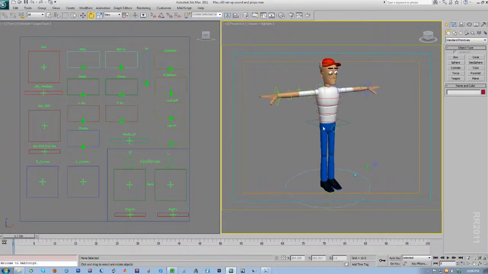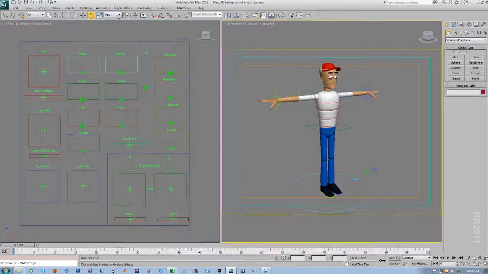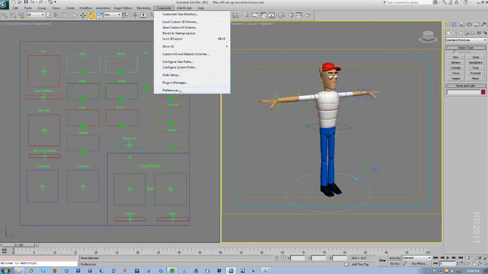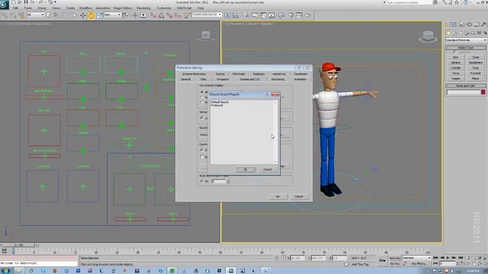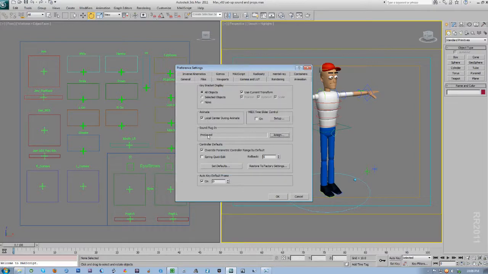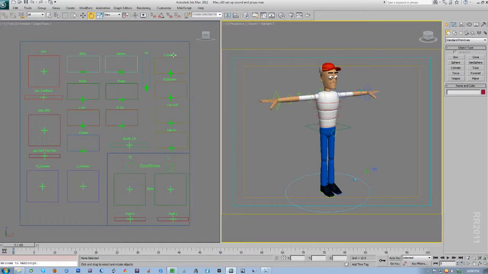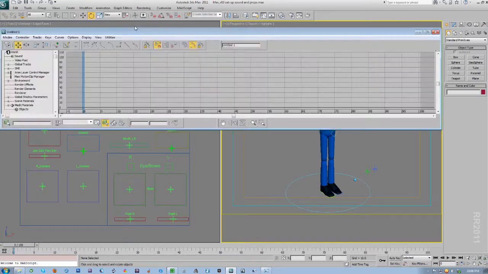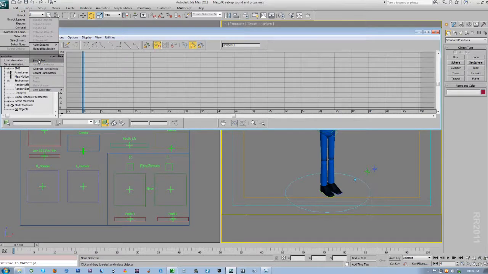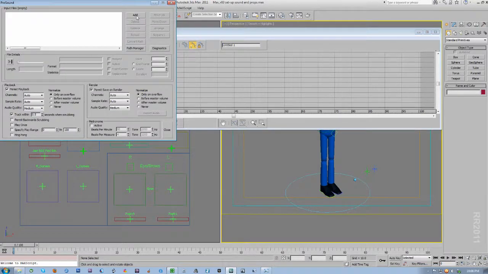Now the next thing to do is to bring sound into here. To bring sound in, go to the Customize, go to the Preferences, and make sure under the Animation tab that the Pro Sound plugin is active and assigned. Just go in there, just make sure, and then go OK. To bring the sound in, you go up to Graph Editors, go to New Track View, right-click the soundtrack, go to Properties, and add the sound.